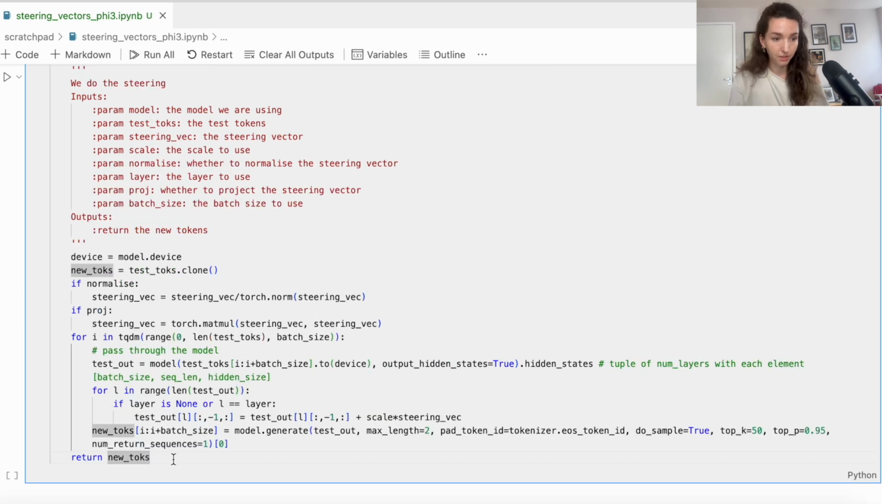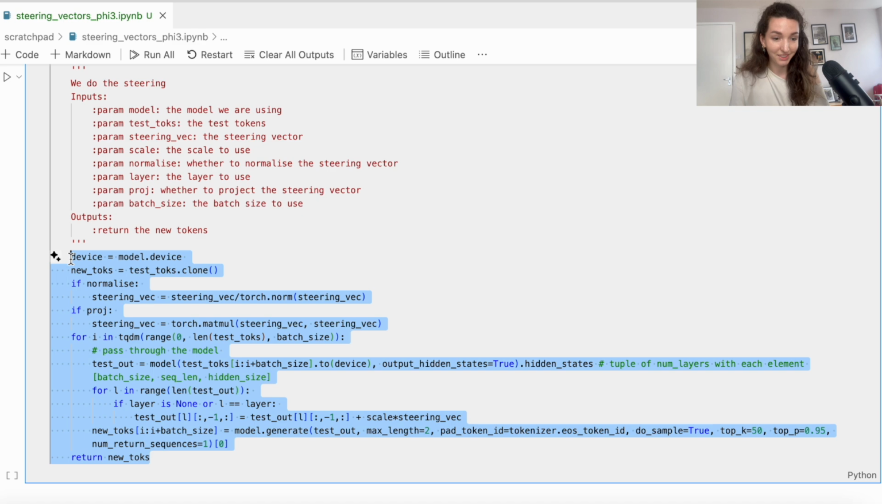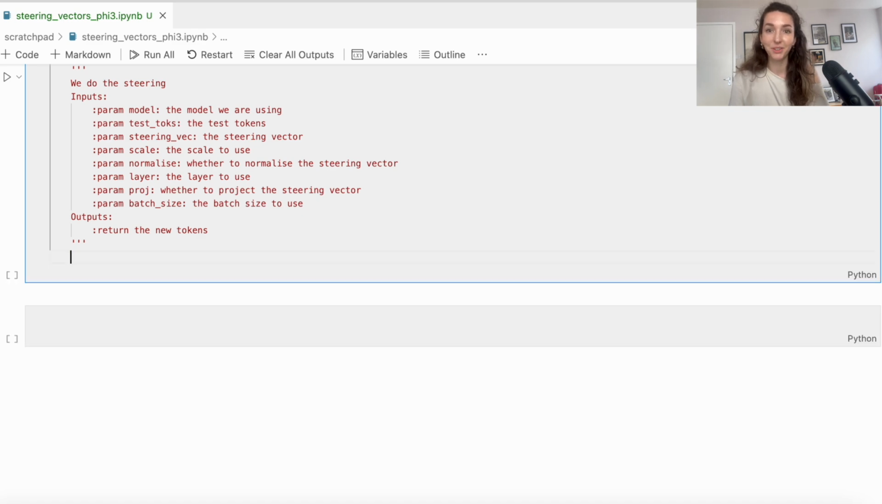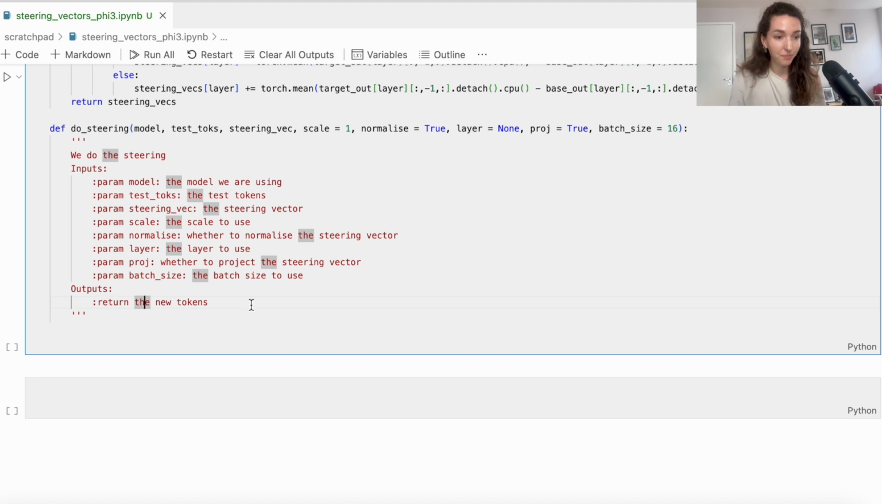Okay, let's see. Ooh, this is a lot. Probably some of it makes sense, but not all of it, so I'll just delete it for now. Is this correct? Returns the new tokens. Also, I want to call it output. The steered output, which will be of size the number of samples that I have in my test tokens by the generated sequence length. Something like this. Model, test tokens, steering vector, the scale to scale the steering vector with, normalization, the layer to do the intervention on, whether to project the steering vector, and the batch size. Okay, all of that seems fine.